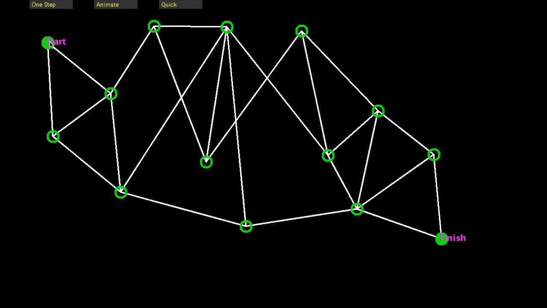First is one step, so let's see what happens. We're going to begin at the start and try to get to the finish and take one step. And what it's going to do is look to see if the start is connected to the finish anywhere. So it's going to look this way, and it sees I can go here, and that's just one step. But that's not the finish, so let's try again.